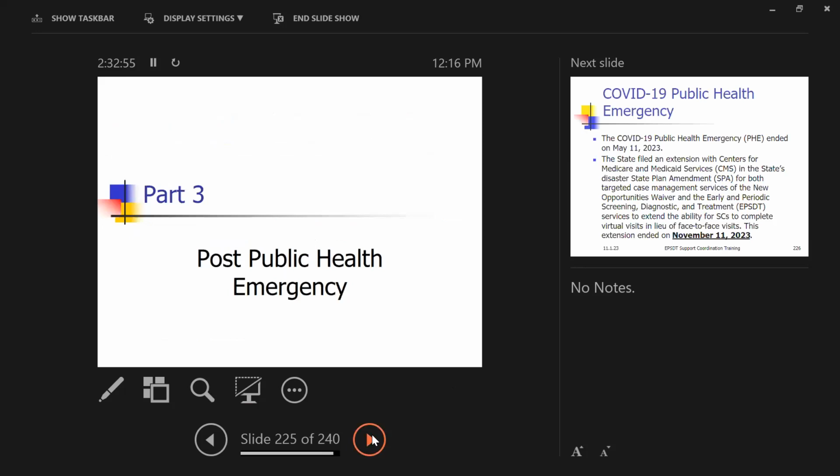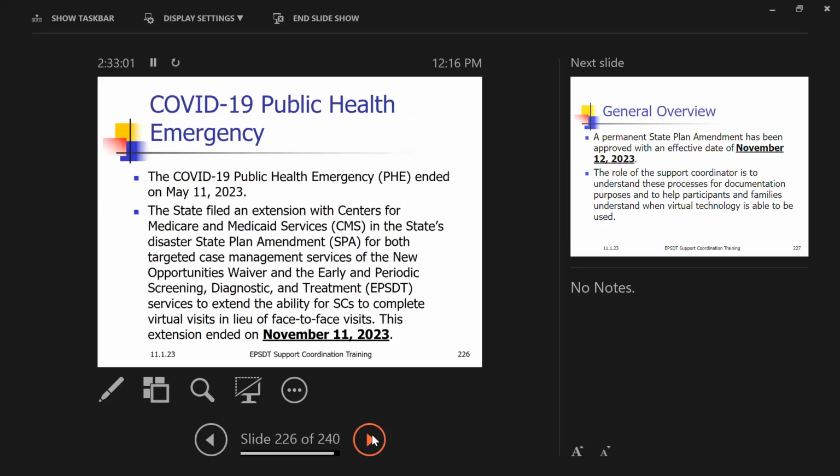All right, so now we're going to talk about post-public health emergency. The COVID-19 public health emergency ended on May 11th, 2023. The state filed an extension with the Centers for Medicare and Medicaid Services and the state's state plan amendment for both targeted case management services of the new opportunities waiver and the early and periodic screening, diagnostic, and treatment services to extend the ability for SCs to complete virtual visits in lieu of face-to-face visits. This extension ended on November 11th.